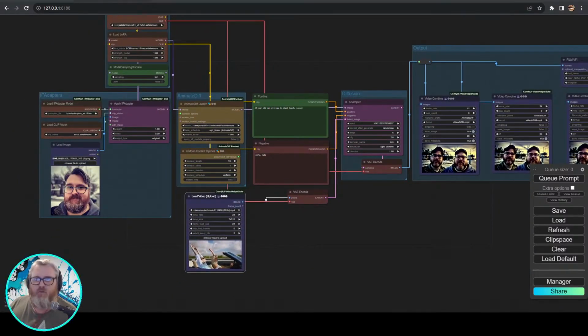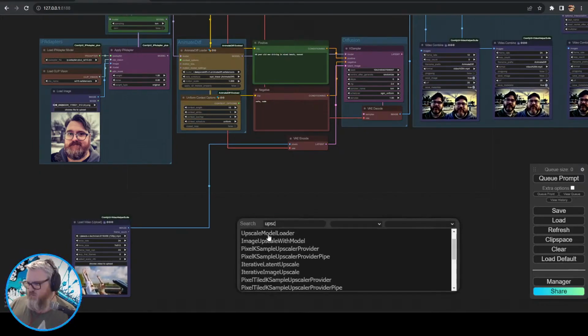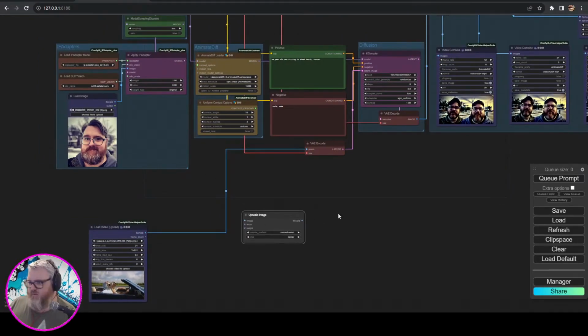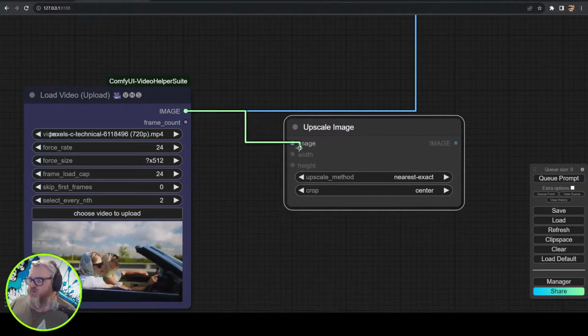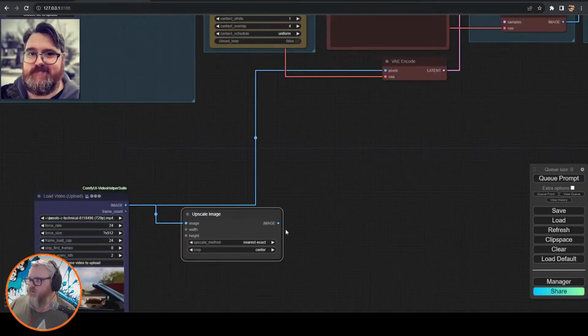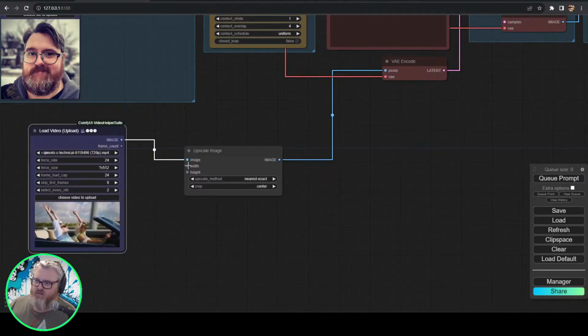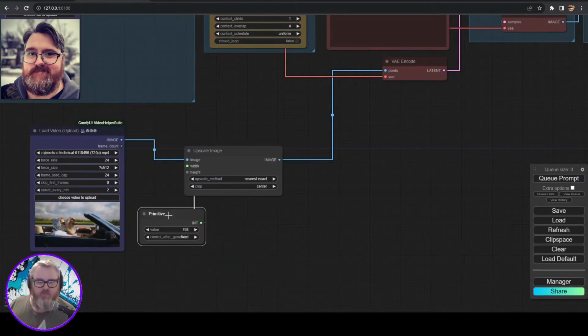All right, let me look at the other one while I do this. Okay, we got our load video. Let's add an upscale image. Not CR, just upscale. Maybe it's image upscale. What is this node called? Okay, whatever. Upscale image, I guess. That will go in here. Image will go into the VAE encoder. Nearest exact center is perfect, and we're going to add primitive nodes to control the width and height. That'll keep our brains from being too crazy.